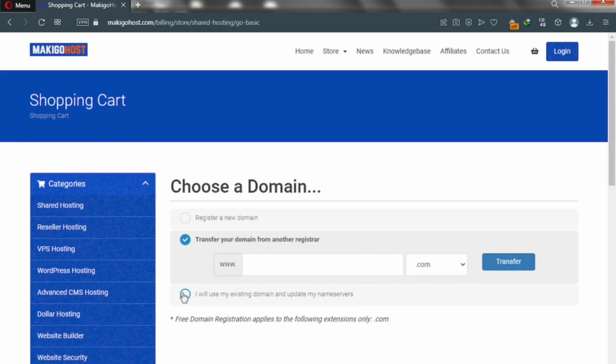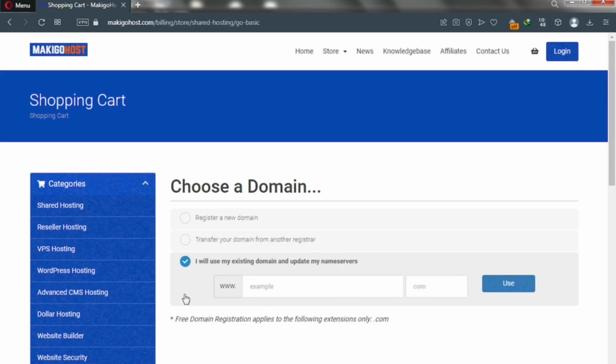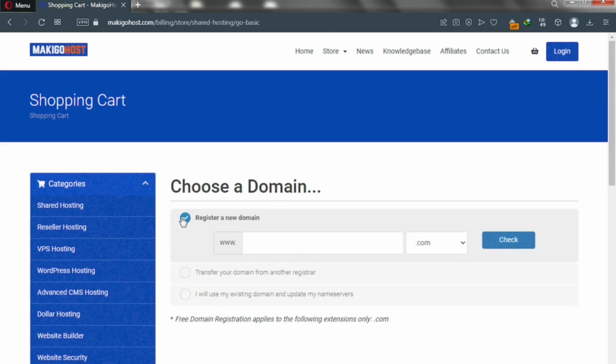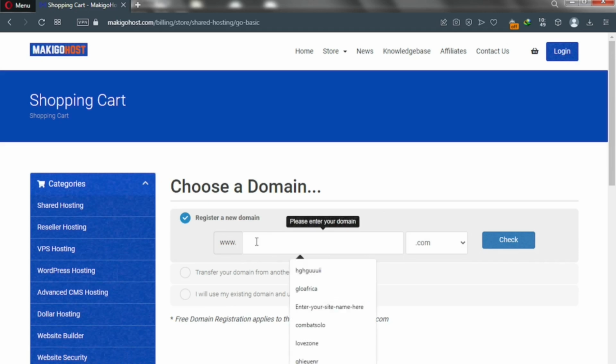If you have an existing domain name somewhere, this is where you choose, and then you put your domain name here and then click on use. In this case, I'm going to register a new domain name, so I'll go with the first one and then enter my domain name here. So I'll just put a testing domain name here and let's see.